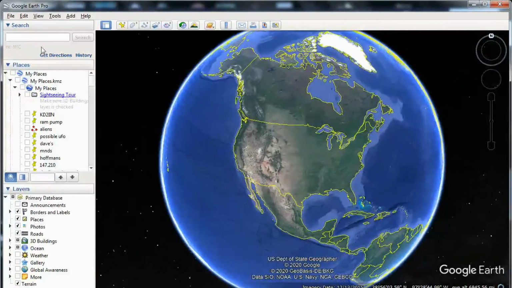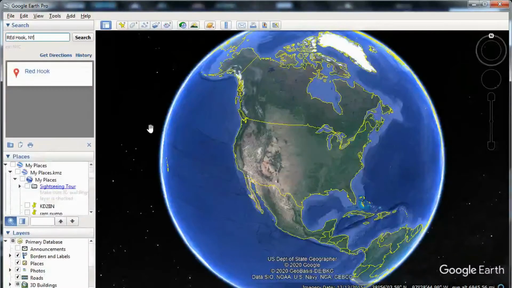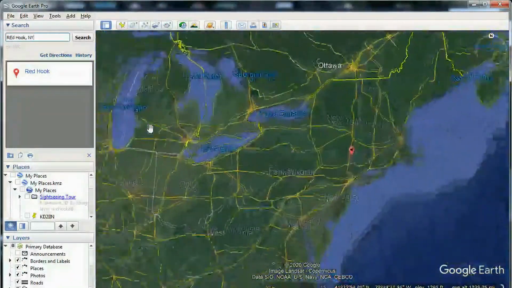So let's just pick a spot on the map here. I don't know, let's do Red Hook, New York. So anything you type in, you can search. As soon as you hit enter, it'll take you to that spot.